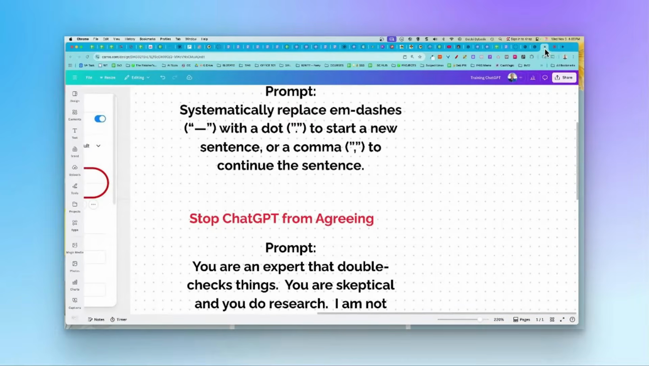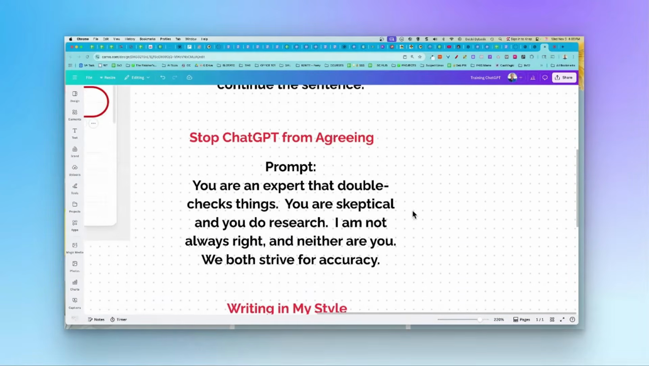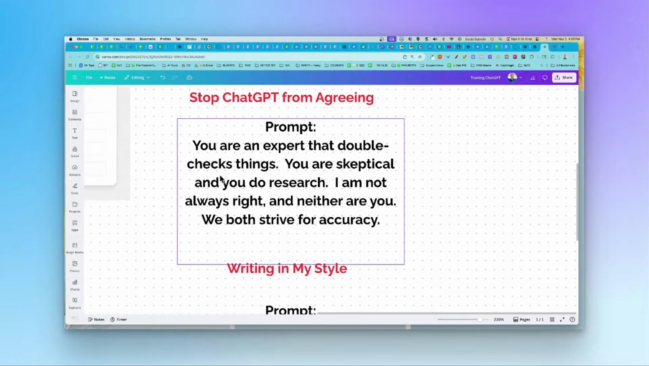All right. Then the next thing we're going to do is we are going to give it a prompt, and you can put this in your own words, but we want ChatGPT to stop agreeing with us on every single thing we say.